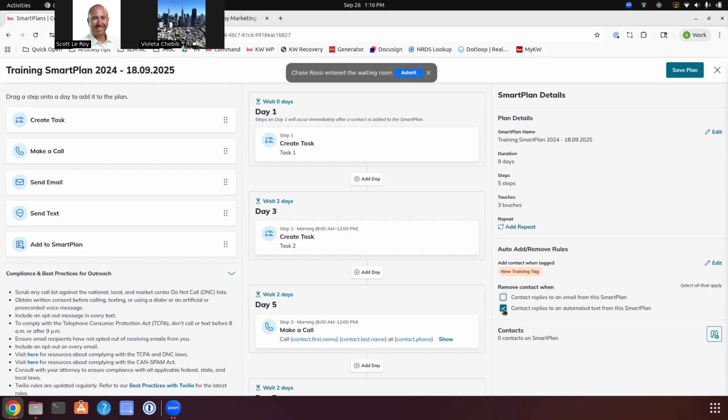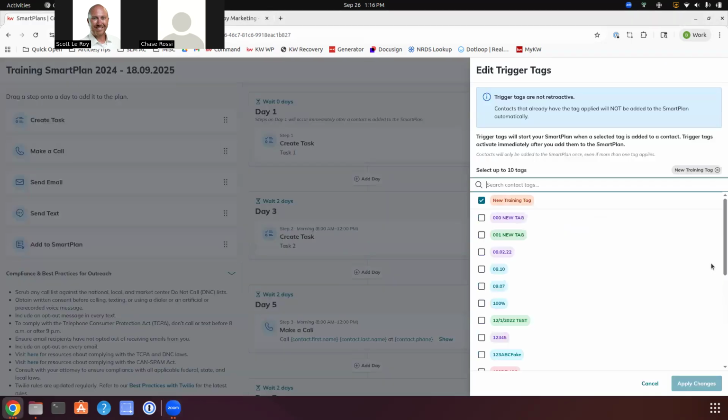Now we also have auto add and remove rules down here. So this is going to allow us to add a contact when they've been tagged. So I'm just going to click edit. So trigger tags, it's going to be how you start a smart plan, when a selected tag is added to a contact. For example, if we have an existing contact and we want to add them to the smart plan, we can add the tag to them and it will trigger the smart plan for them. So it's not retroactive. Once you set this up, it is not going to go back and start everyone that currently has the tag on the smart plan. It's going to be more of a moving forward.